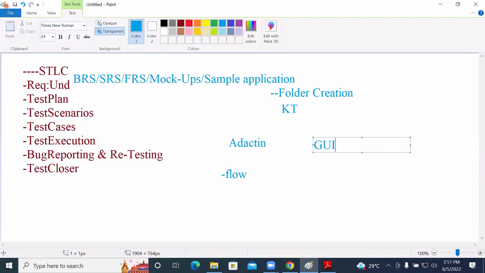To understand what needs to be tested based on similar kind of application. Okay, right. So these are the things we need to understand.